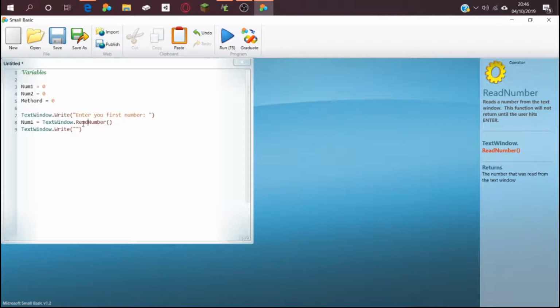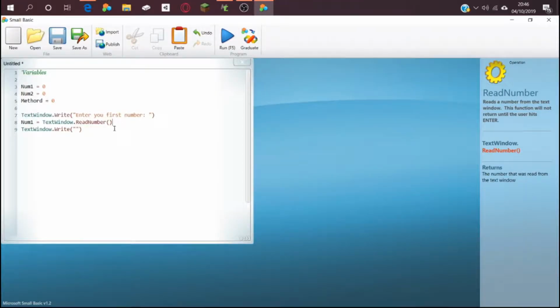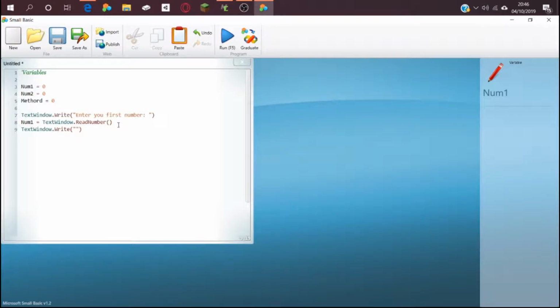Now ReadNumber is essentially only reading an integer. So an integer is a number. ReadNumber can read integers and floats, if I'm correct. Let's test this by 0.0. Yep, it can also read floats. So any class of numbers, it can be floats or integers. An integer is a whole number essentially, and a float is a decimal number.